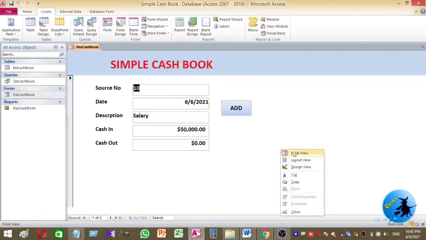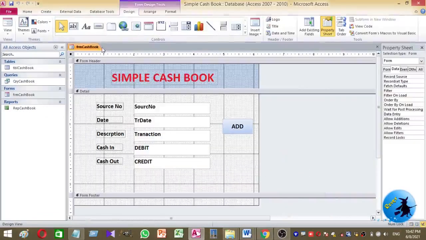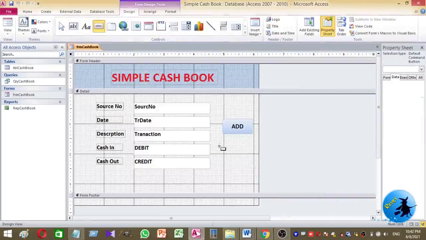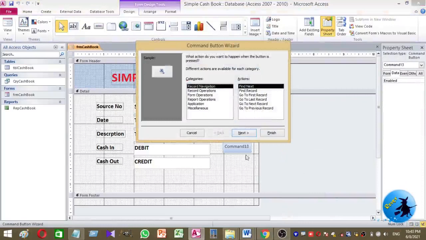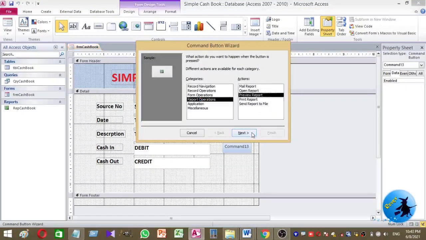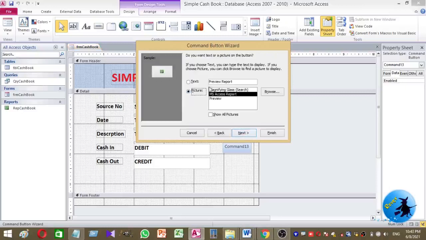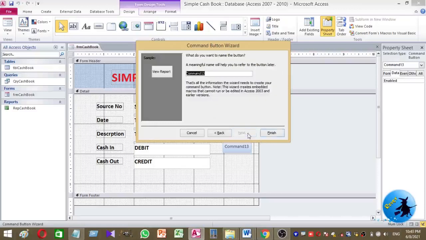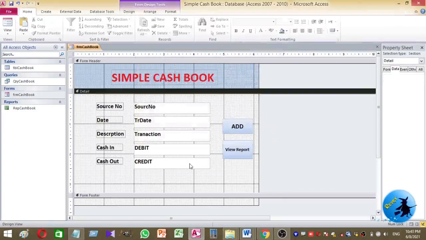We can add a button to view our cash book report. Just click on the design button, select command button, go to report operations, then preview report. Click on the preview report. Just say open, load report or view report. So this is the name given to my command button. Right, then press next and click finish. So this is my simple cash book.